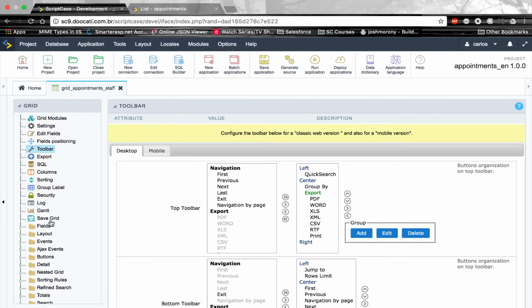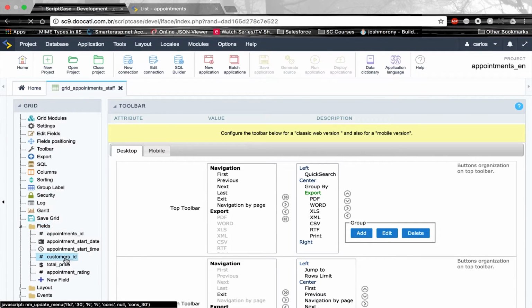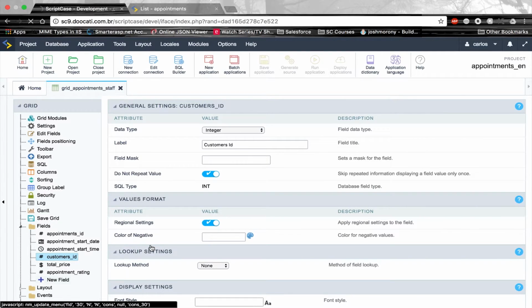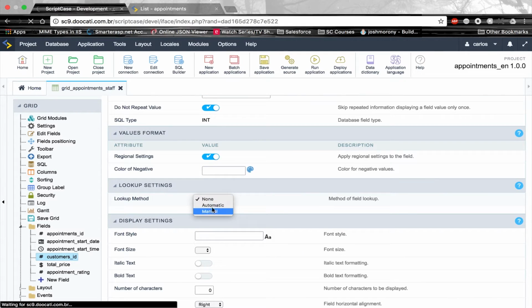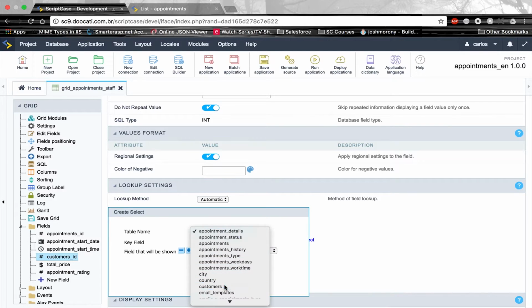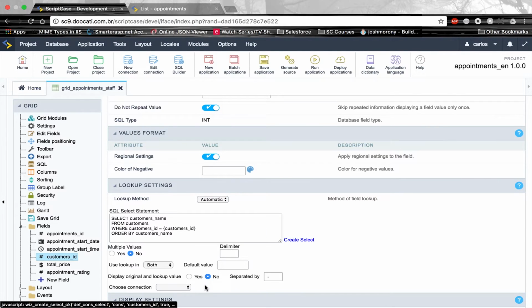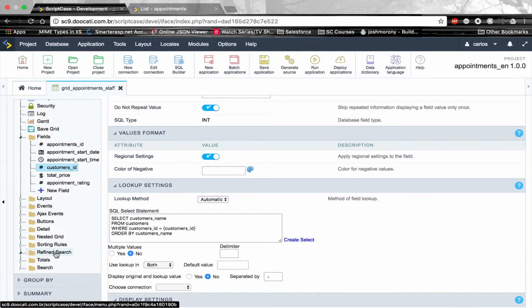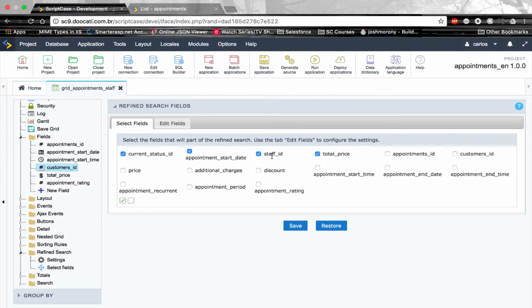Let's go here to Scriptcase. Let me apply the lookup settings for that customer ID. Automatic, create select, customers, okay, and I'm going to modify the refined search. Okay, so instead of using the staff ID, I'm going to select the customer ID, remove here the total price also. So where's the customer ID? Here.